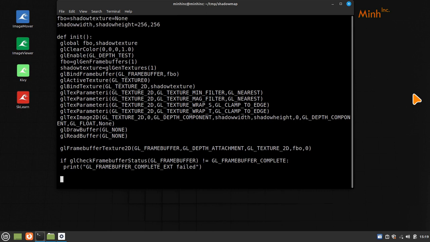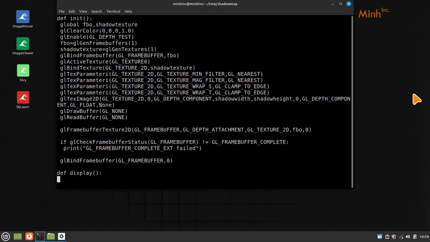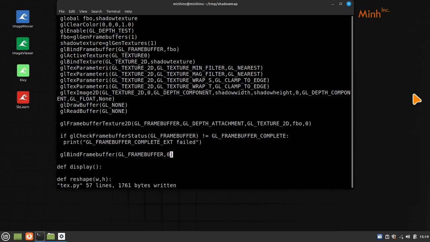Okay, now it's time to unbind it. So glBindFramebuffer, GL_FRAMEBUFFER, 0. Now as we saw, we unbound it. Now we'll have display. So we have display.